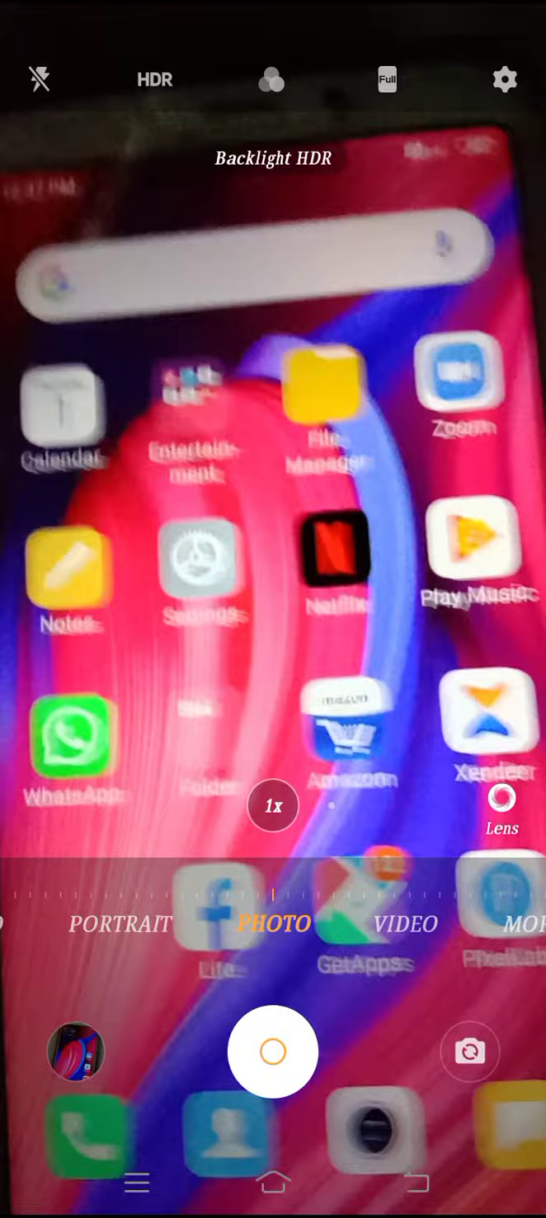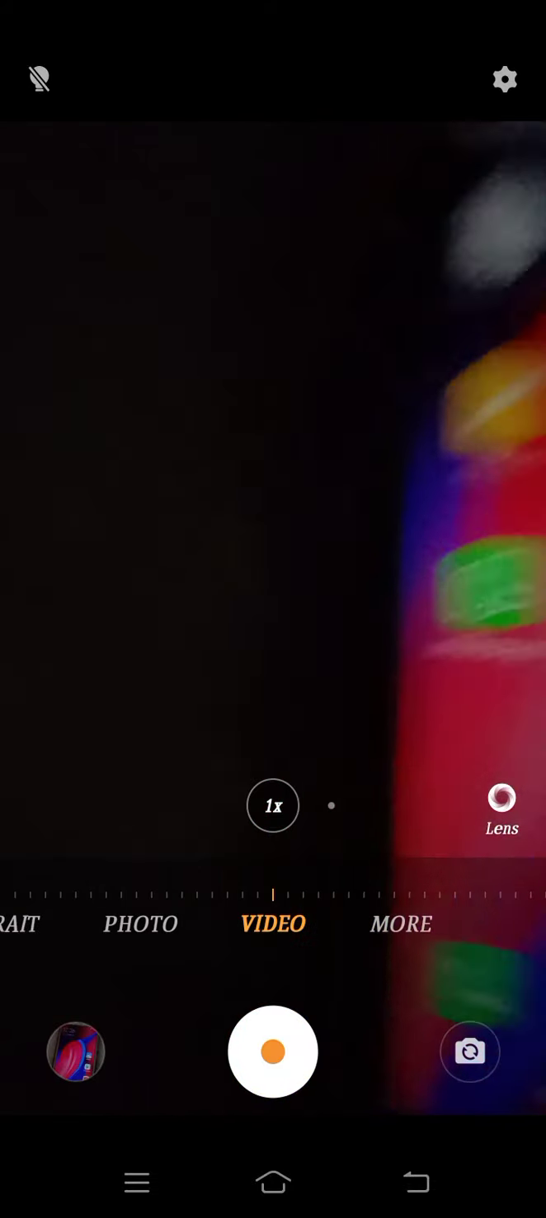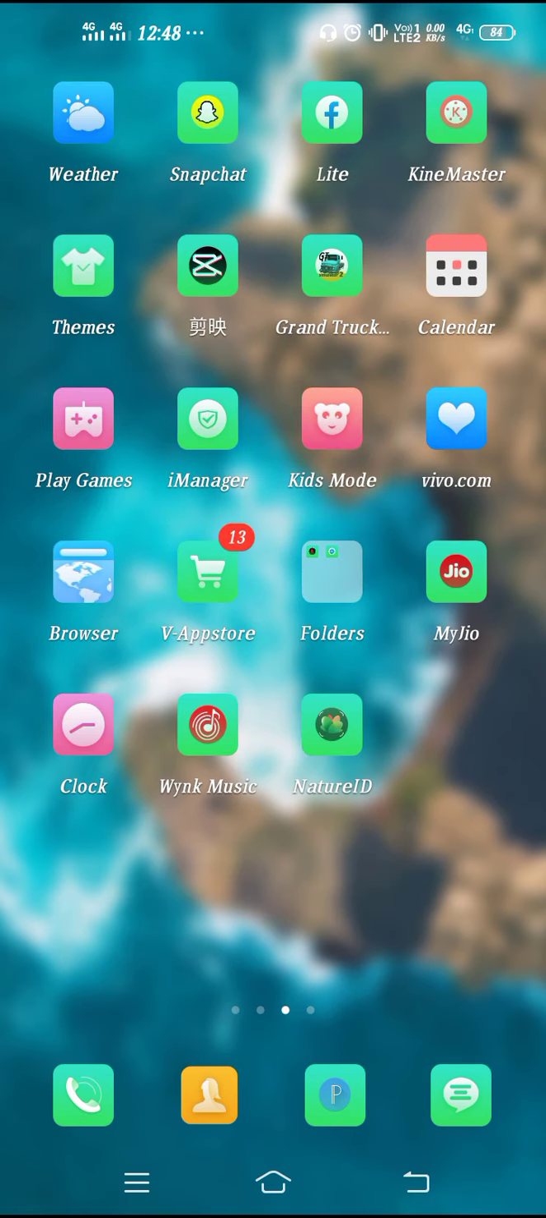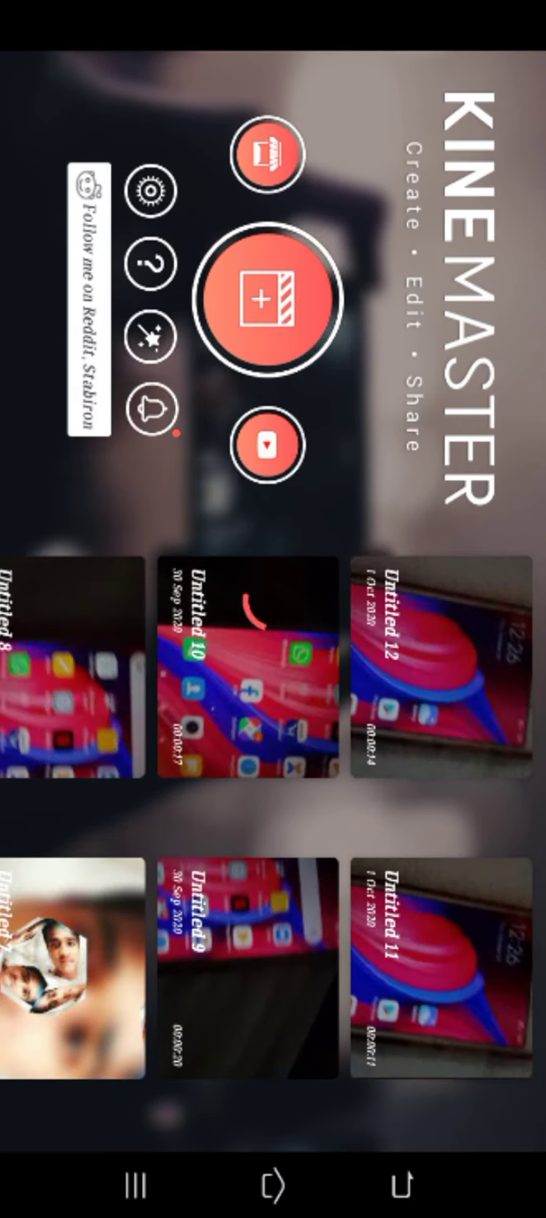Just like this, click on the video and pause the video, and after that go back. So now we'll go to video editing software, that is KineMaster. So you need a video editing application, like KineMaster or whatever you can manage. You can download and install it from the Google Play Store.